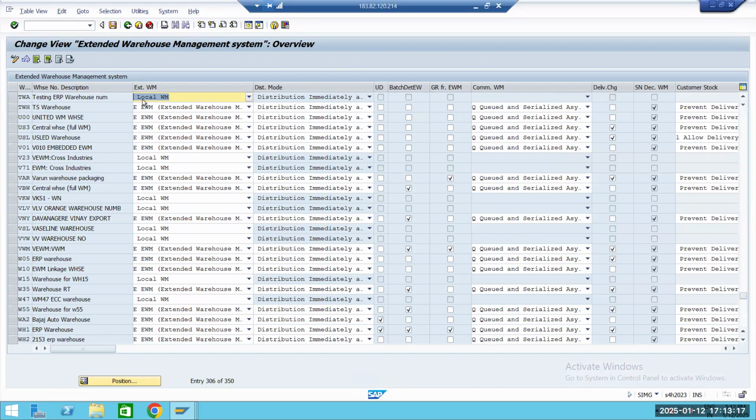Here we have different options, like whether it is to be integrated with decentralized WM, local WM, or EWM. This is the embedded EWM, so EWM is the option we have to select. Distribution mode means whenever the inbound delivery is created on the S4 side, whether it has to be distributed to the EWM system immediately or not. It has to be distributed immediately, so we are taking this option.